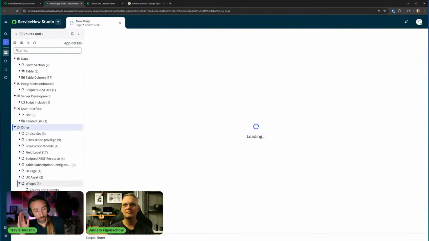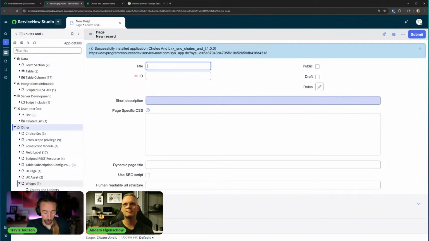Now, in the near future, Build Agent is going to be able to do Service Portal. They're already working on that and have confirmed it. So that's cool. Safe harbor and all that.